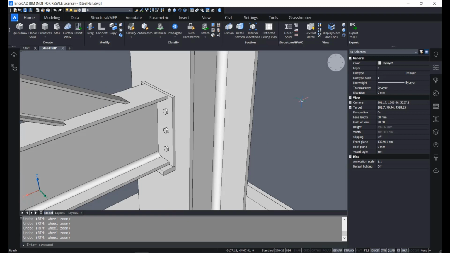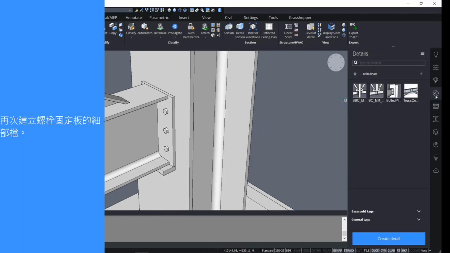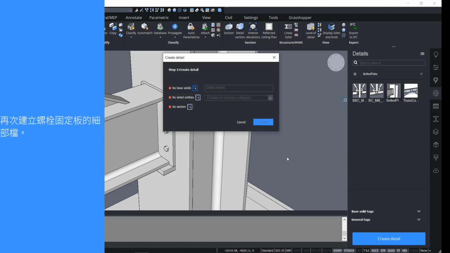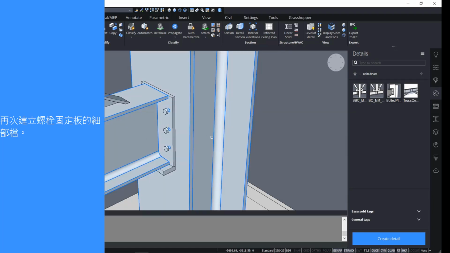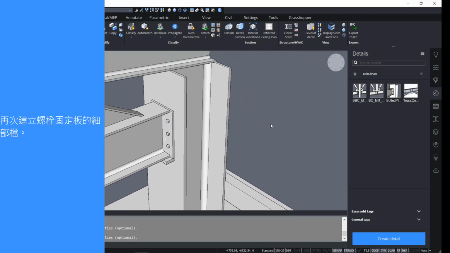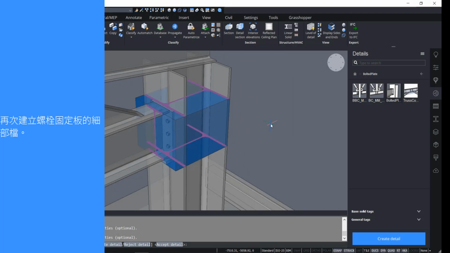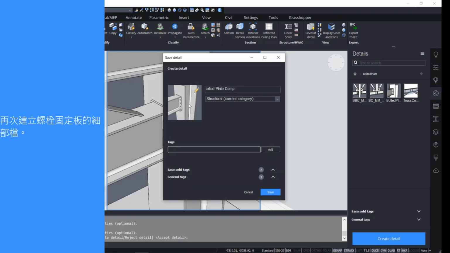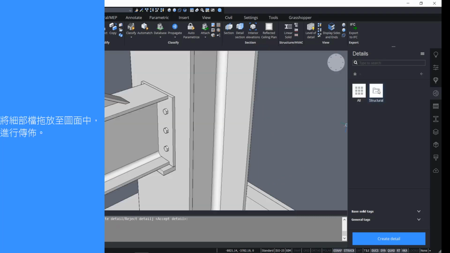So what you can do now is to make this a detail as well, like we did the previous time. So again, the base solids are the beam and the column. The detail entity is the plate, so the component this time. So I will say bolted plate component. I will choose a category again and I choose create. It's asking me if this is the correct detail. I choose enter to accept it. You could change your preview and you click save. And then you will have a new bolted plate component in there.